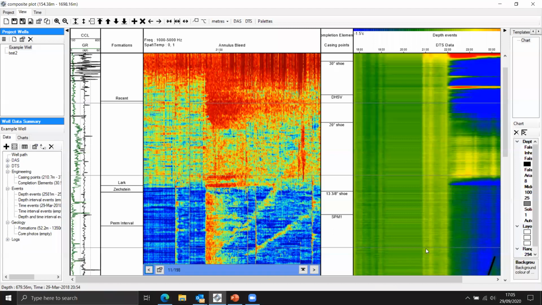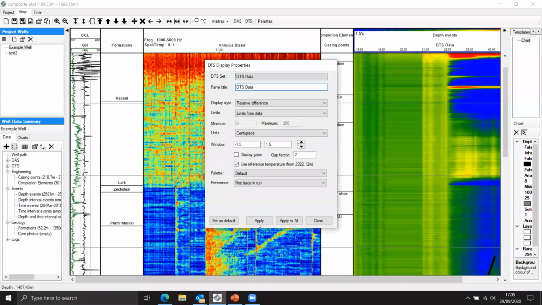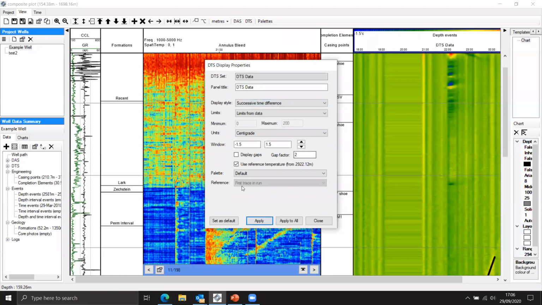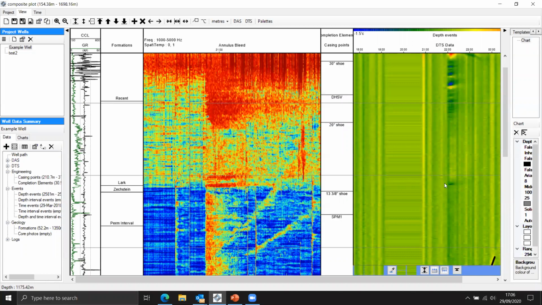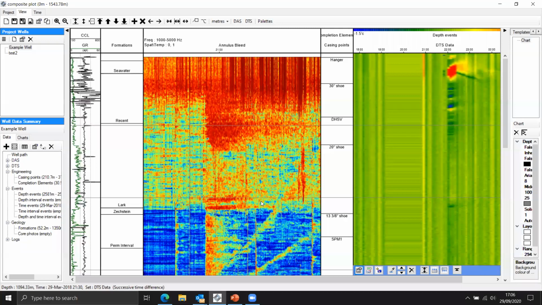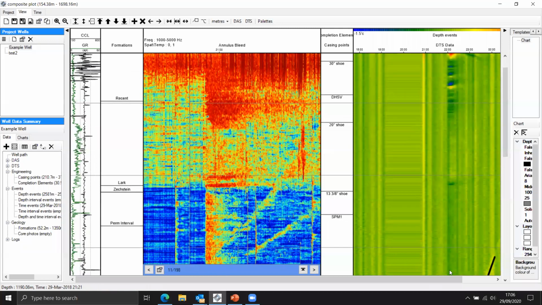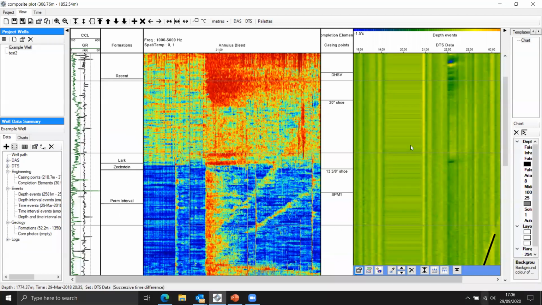That's very true in this well, with these upper features that are going on, and that's true in both the acoustic data and also in the temperature data. So there's clearly things happening in the upper portion of this well that the operator wasn't aware of. So I think I'd kind of like to leave it at that.